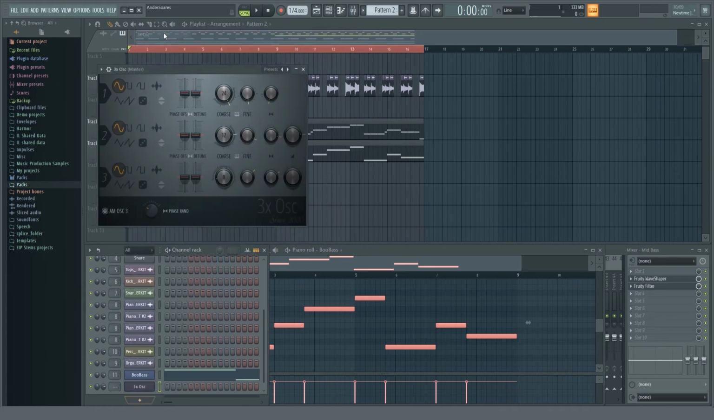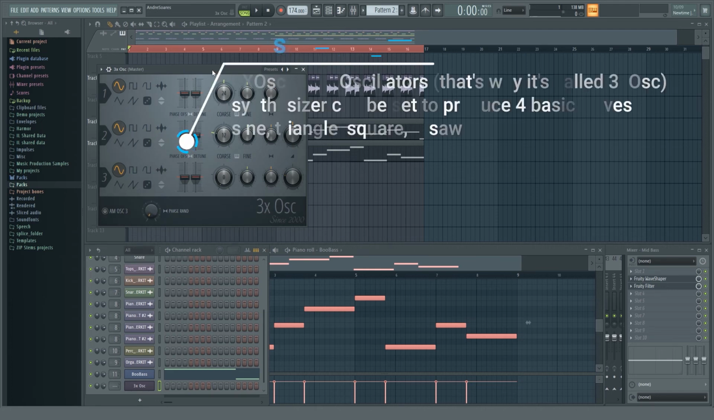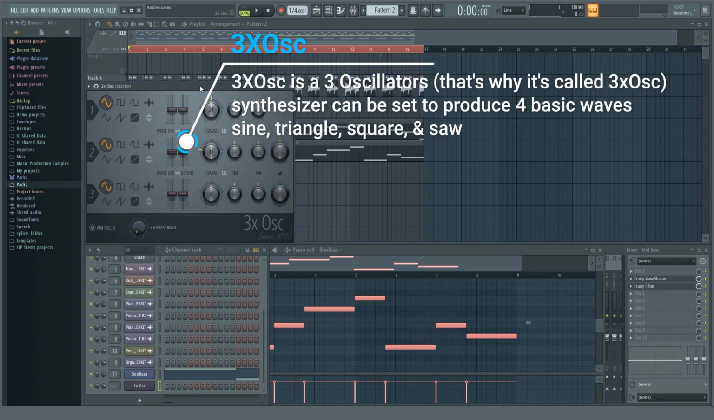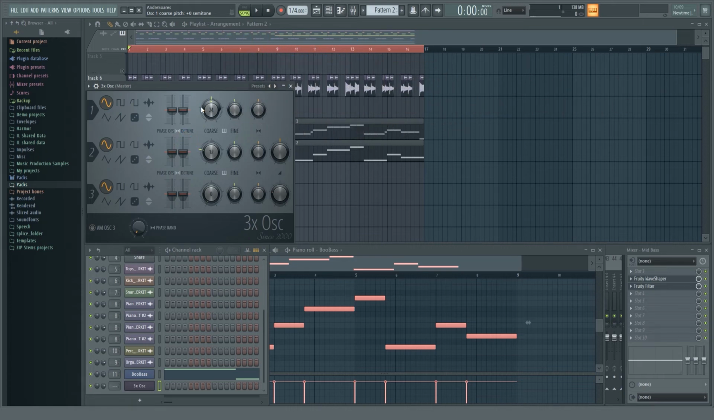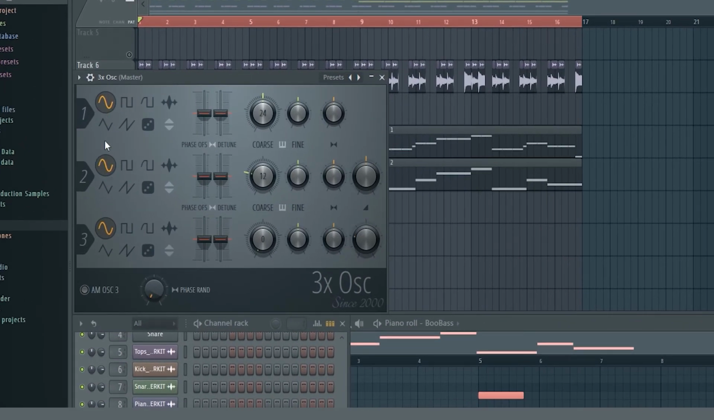I'm going to add a new channel, and I'm going to open the 3x oscillator. It's a synthesizer. We're going to create a sub bass, and to create a good sub bass, we just want a pure sine wave. So I'm going to make sure that each channel is on a sine wave, and I'm going to bring these coarse knobs all the way down to 0, so it's at its lowest octave.